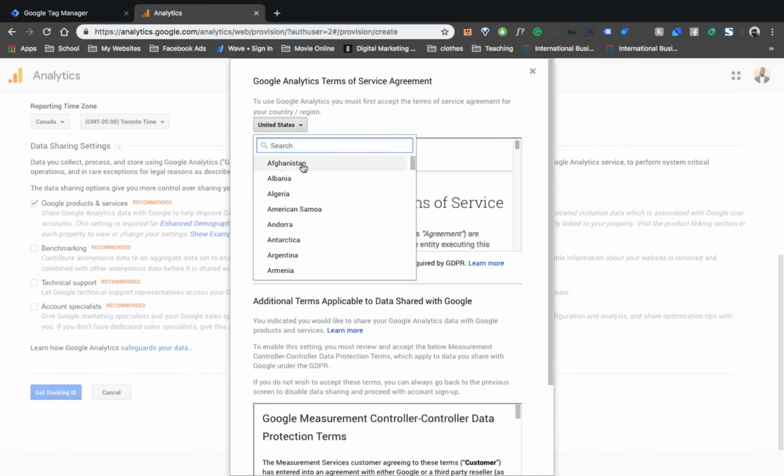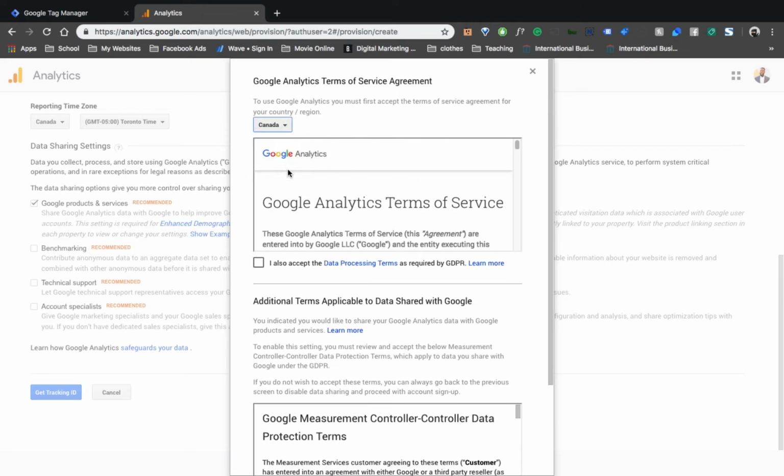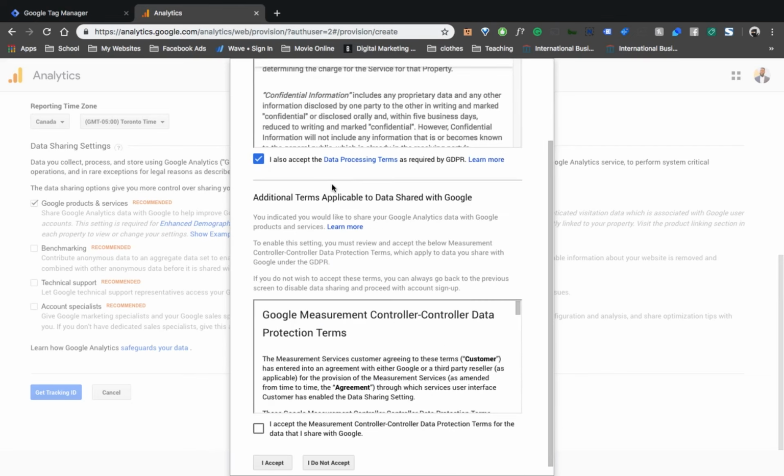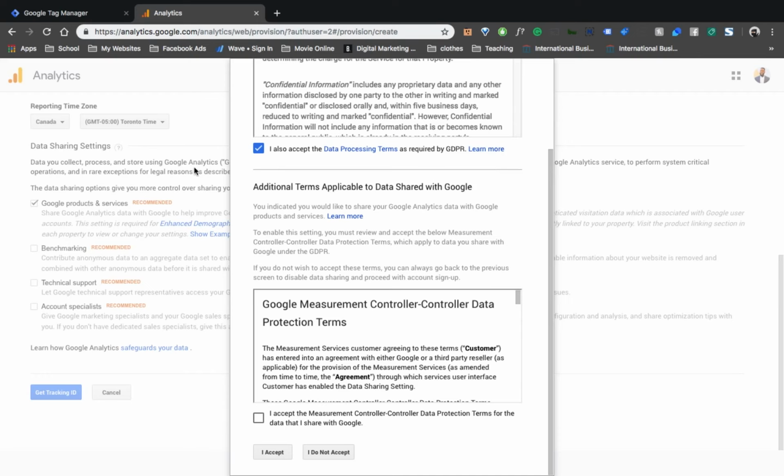So of course they want us to accept the terms and services. I will accept the Canadian terms and services. And of course, if you want to accept the data processing terms as required by GDPR, if you're in one of the locations where this is required.